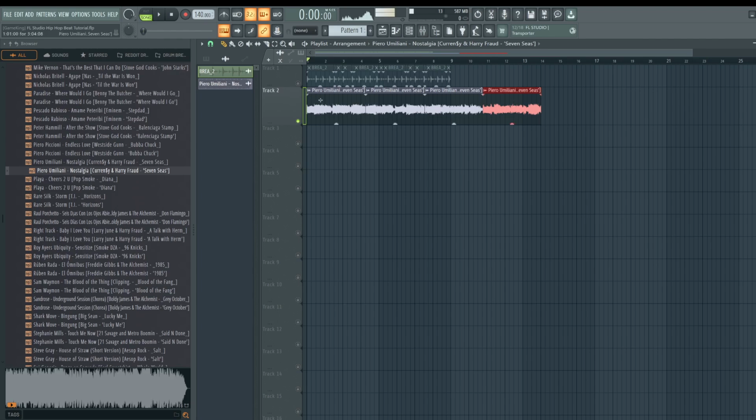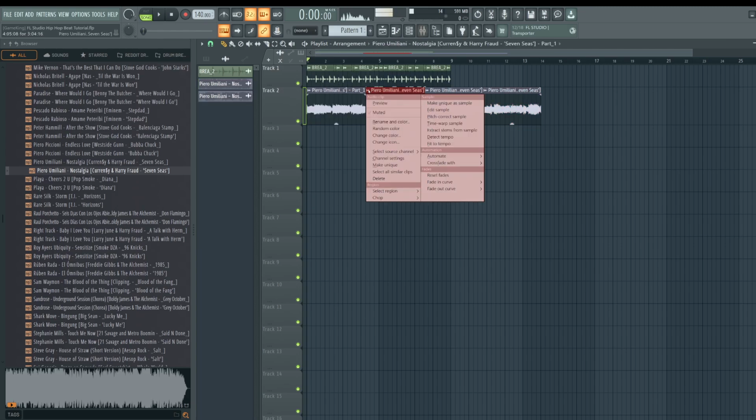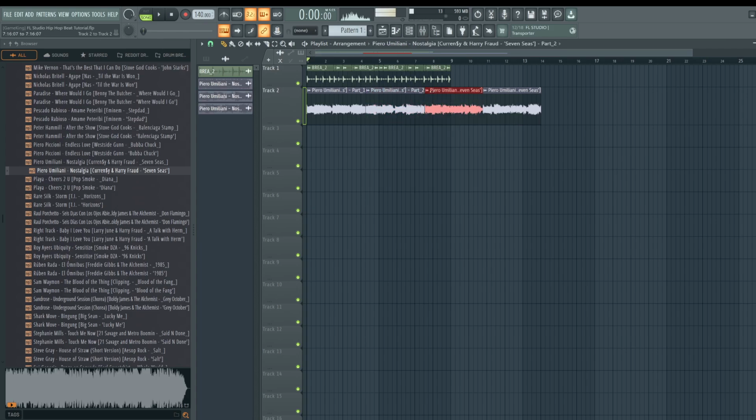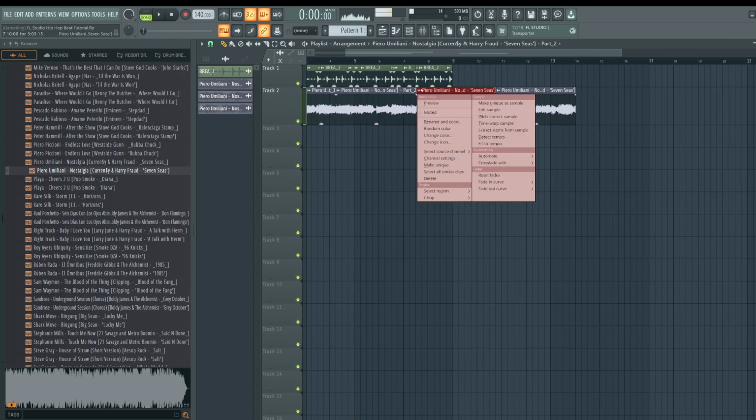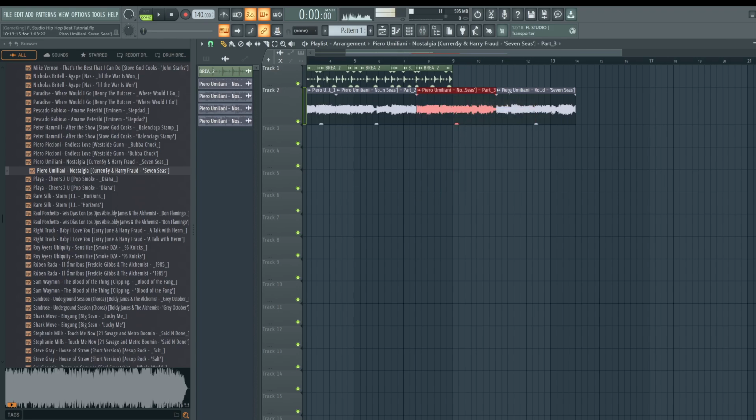We need to make these separate files, because by default FL Studio still considers each one of these chops part of the same sample. We need to actually save these as new files on our computer. To do that, click the little icon in the very top left, go to Make Unique as Sample, and do that for each chop.